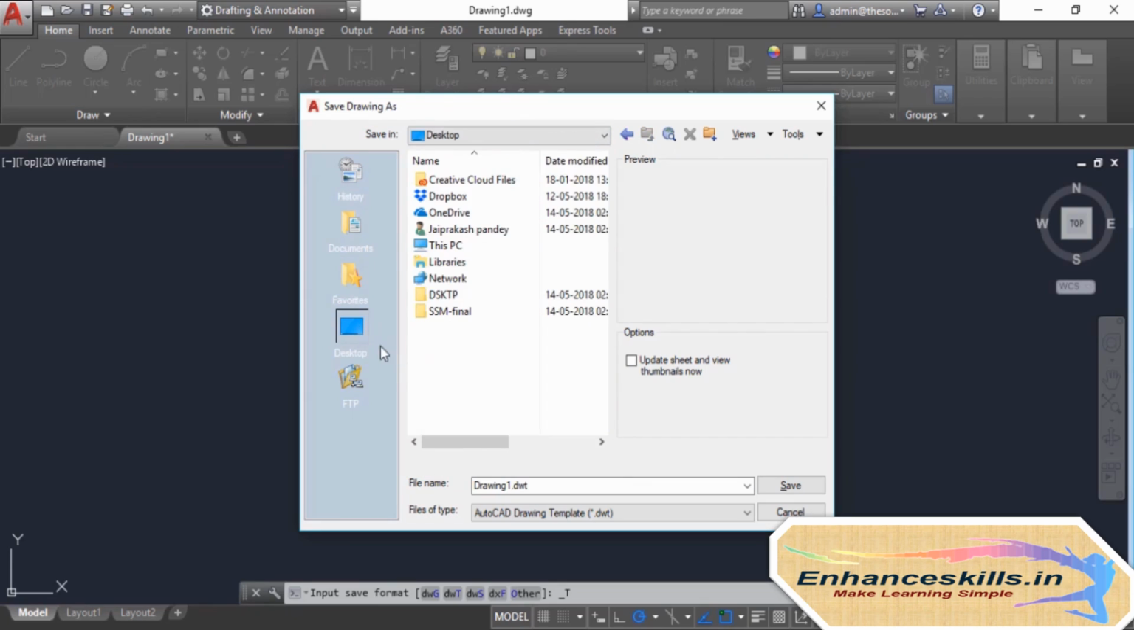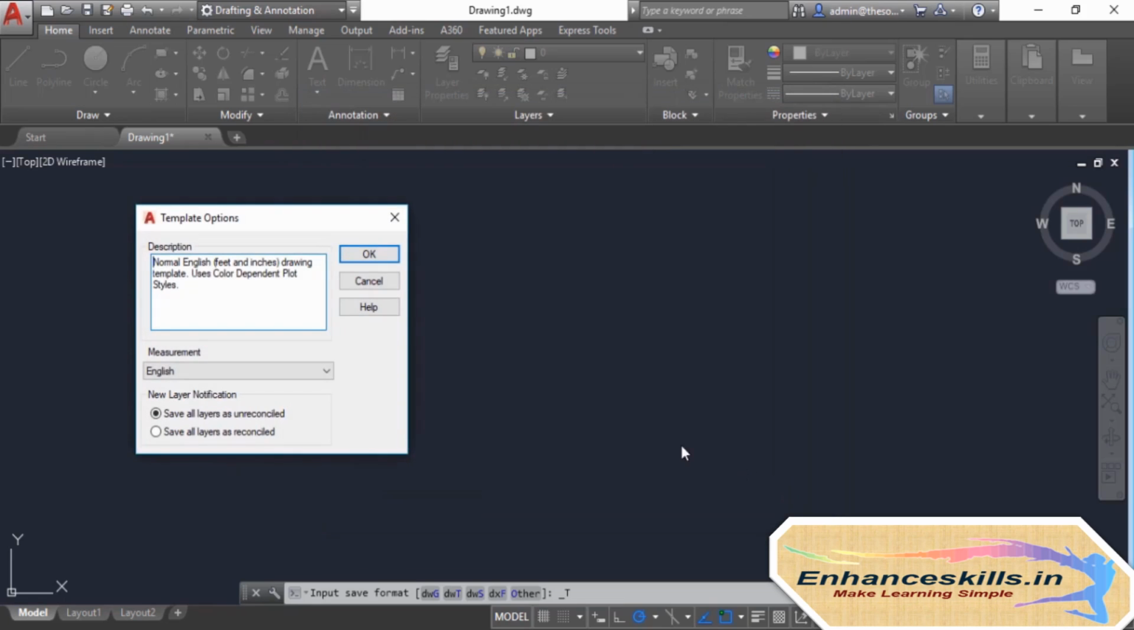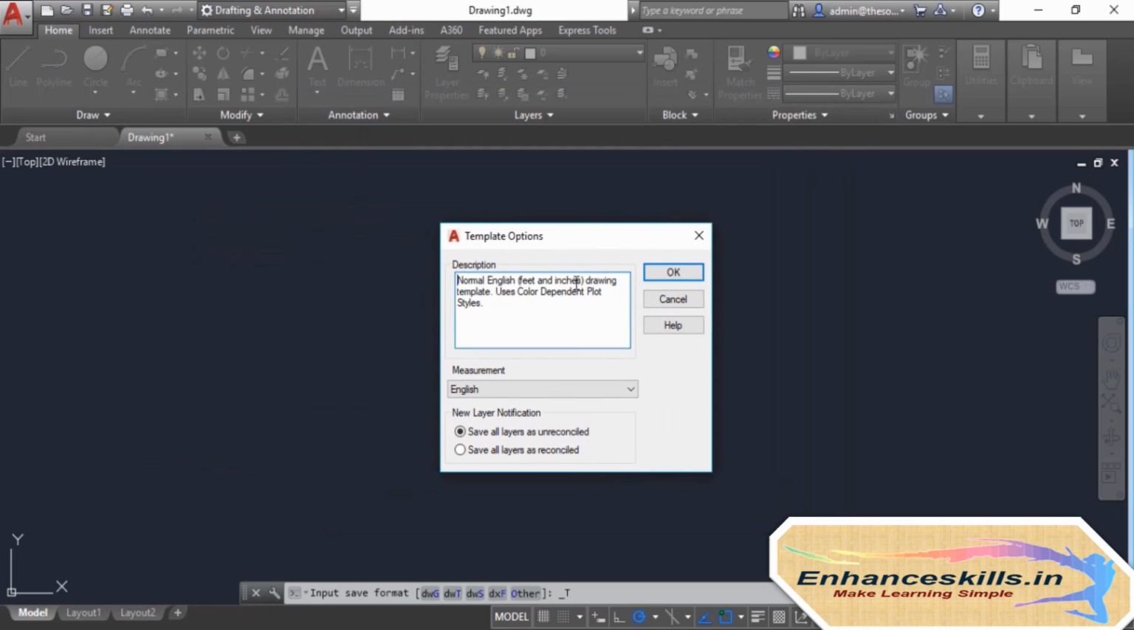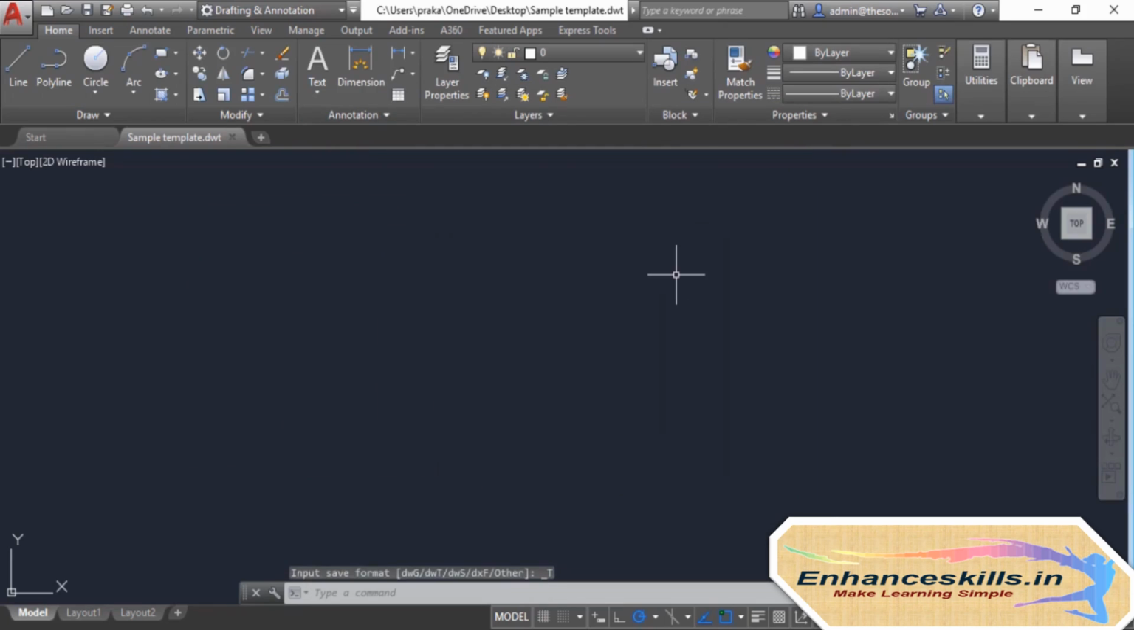So I'll go to desktop and I'll give it a name, sample template in this case, and look at this, we are saving this as a DWT file, not as a DWG file. So the template has this DWT extension. Now click on save and it will prompt you for the description. If you want to add that, go ahead, else click on OK. Now that template is saved on the desktop.